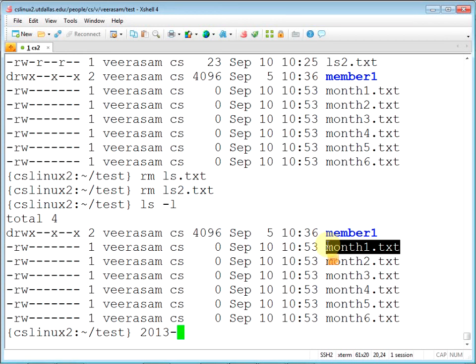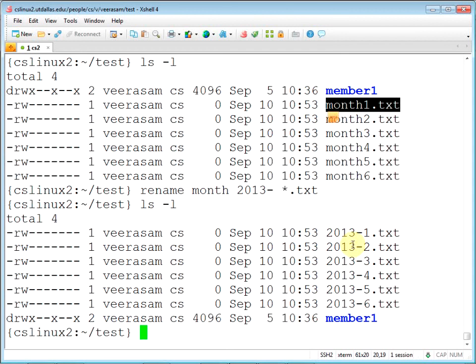Manually. So what if you have 100 files, 1000 files? Then you probably write a program, write a script, right? So here, rename month 2013- star.txt. There you go. That's a rename command. Rename whatever substring you have in the file names, what's the replacement string, and the list of file names you want to modify.